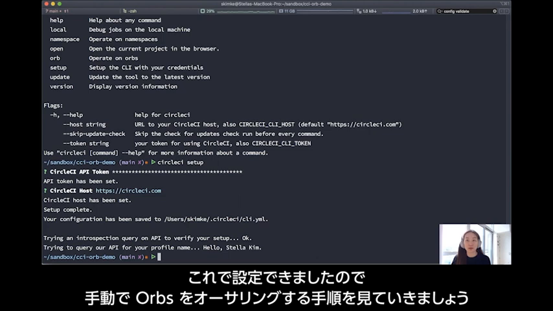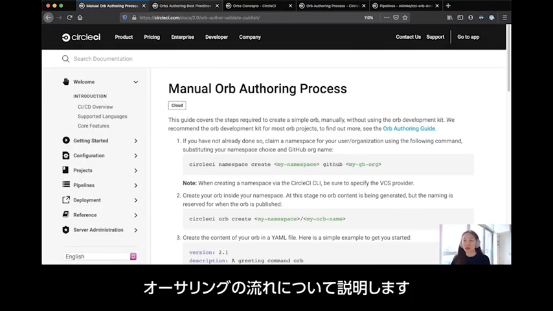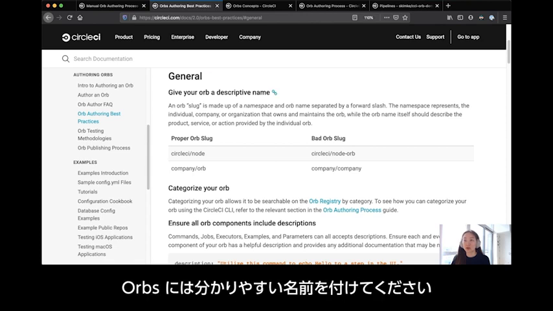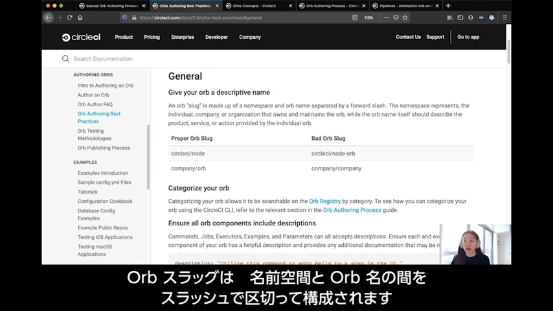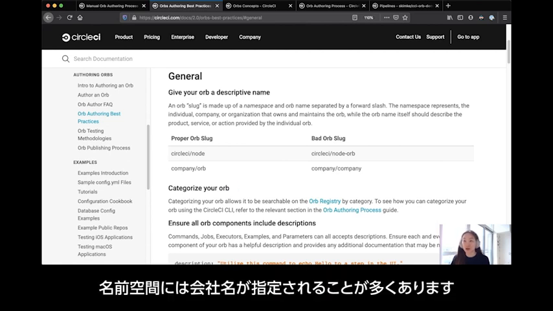So now that we're set up, we're going to go over the manual authoring process again. This is the authoring process. You will want to give it a very descriptive name, and you'll note that the orb slug is made up of a namespace and an orb name, separated by a /. So often the namespace corresponds to your company name.